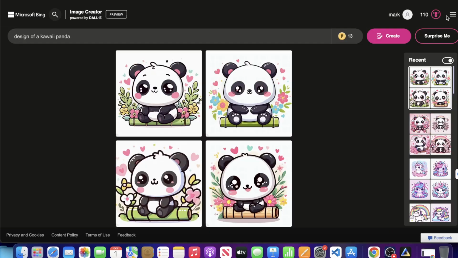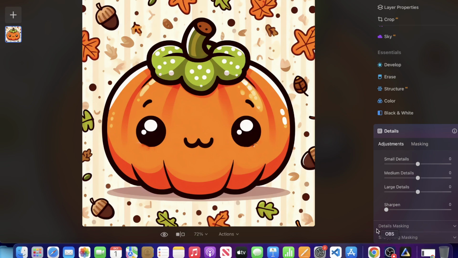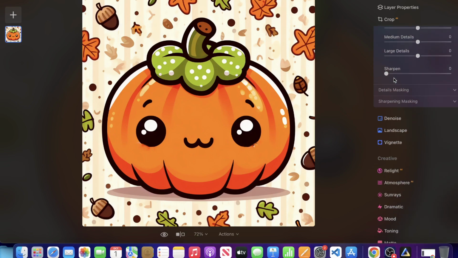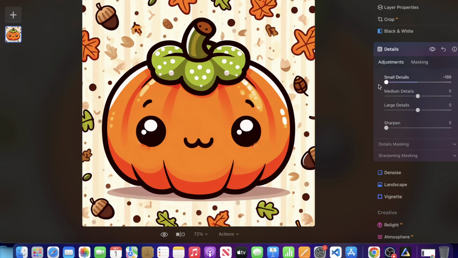There we go. So now that that's taken care of, let's remove the word kawaii and let's type in cute, of a cute panda, right? So we'll leave that there and let it create its thing. And I'll go over here and there we go. There's other things you can do. So like details, you can add, remove. So if you look here, I'm reducing the effect of small details. Medium details, I'm reducing, right? I'm reducing large details.